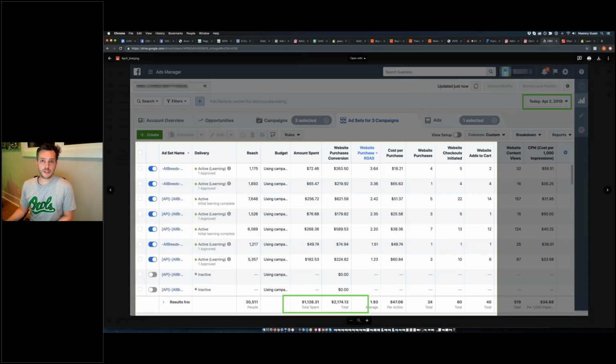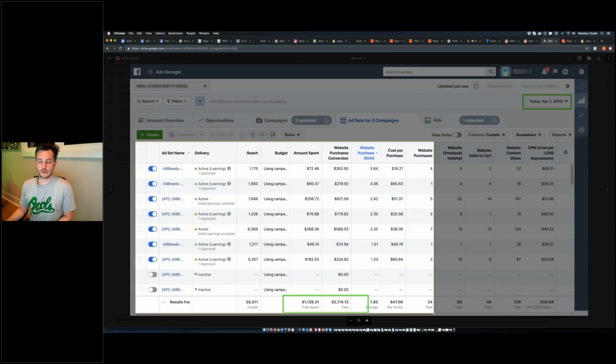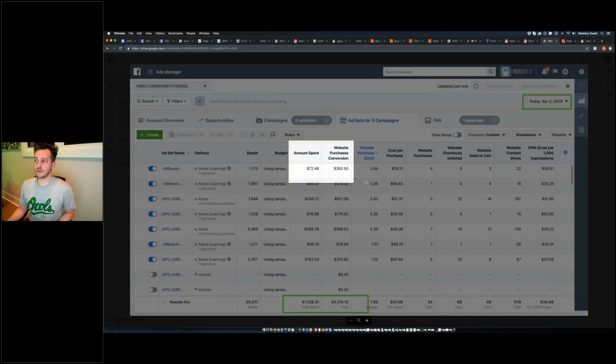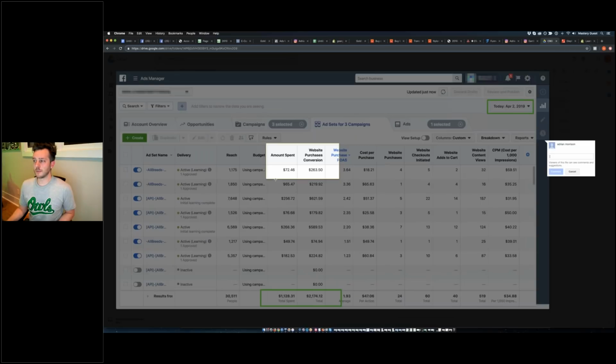So I killed those losing ads that I showed you on those other budgets, and we did $1,100 in ad spend, but I made 2,100 bucks. So we're now at 100% profit on these ads, and you can see that this ad right here, I only spent $72 to make 260. This one I spent $65.